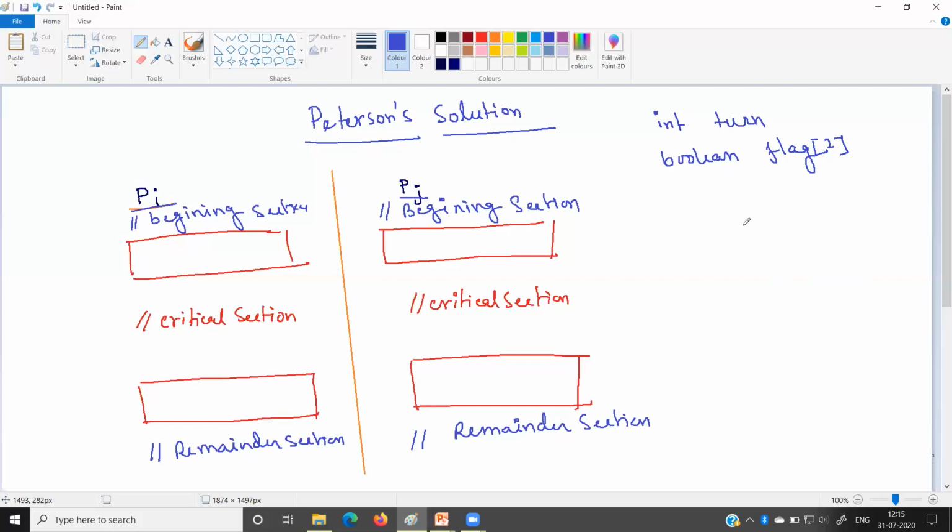Now there are two variables: one is turn, and the second one is the Boolean variable. What should be the value of turn? This turn is a memory location. Its value can be either I or J. So turn can hold either the value I or the value J.